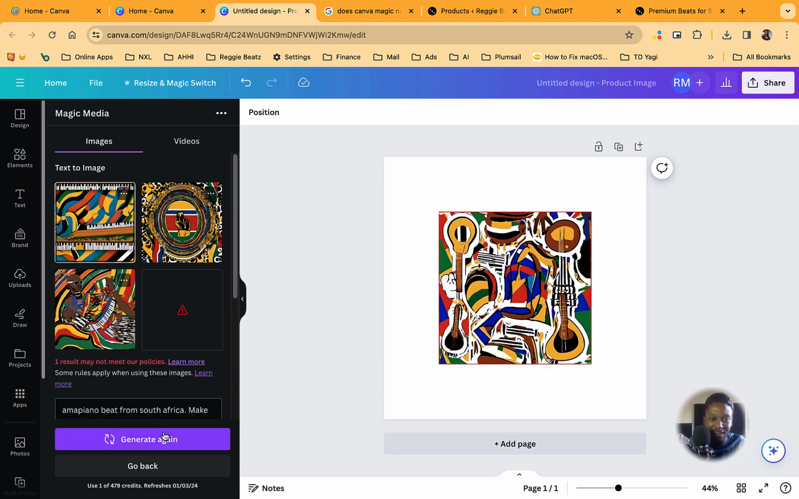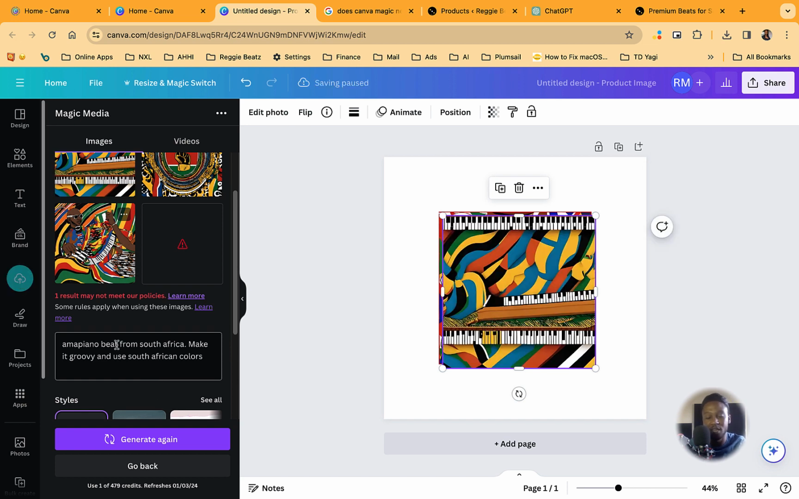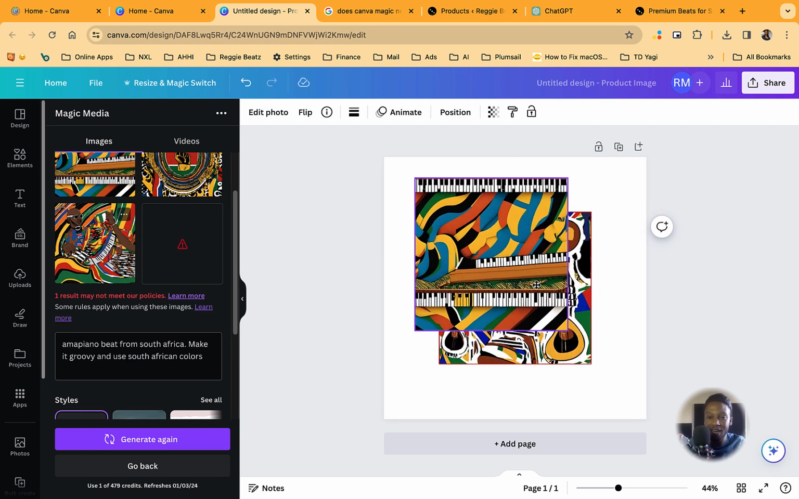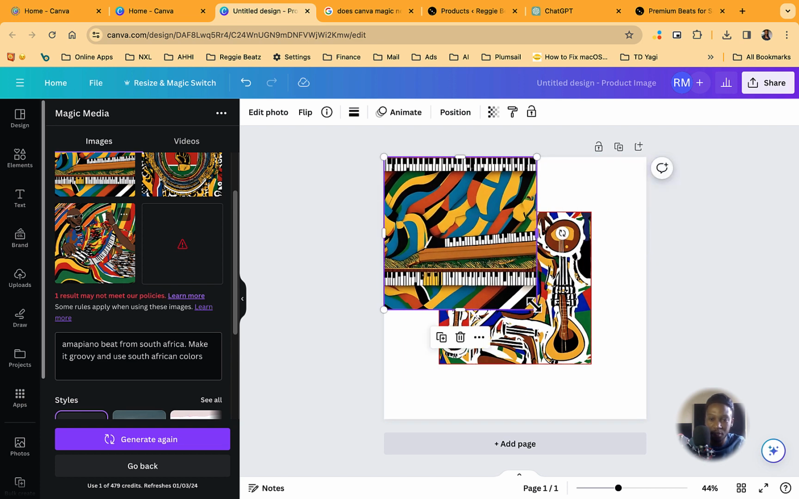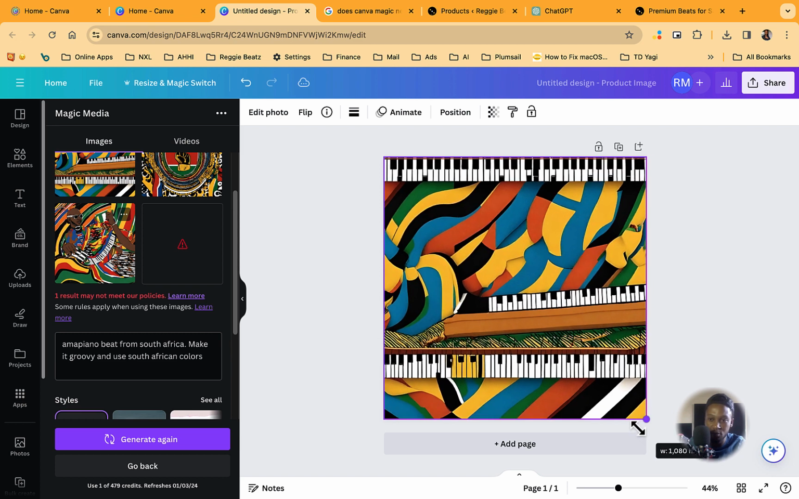Alright, so I think I like this one. As you can see, I just try to adjust my prompt or my text until I get the perfect one, and I like this one. You can just take this picture and stretch it all over this frame so it can be full, and you can do any editing you want, but I like it like that. This looks so dope for an Amapiano beat. Wow, I'm impressed, Canva AI.